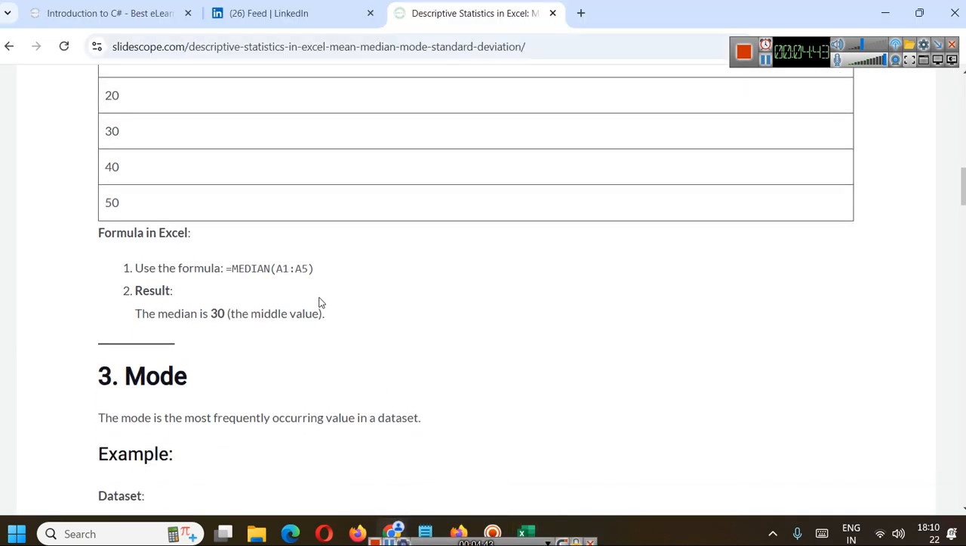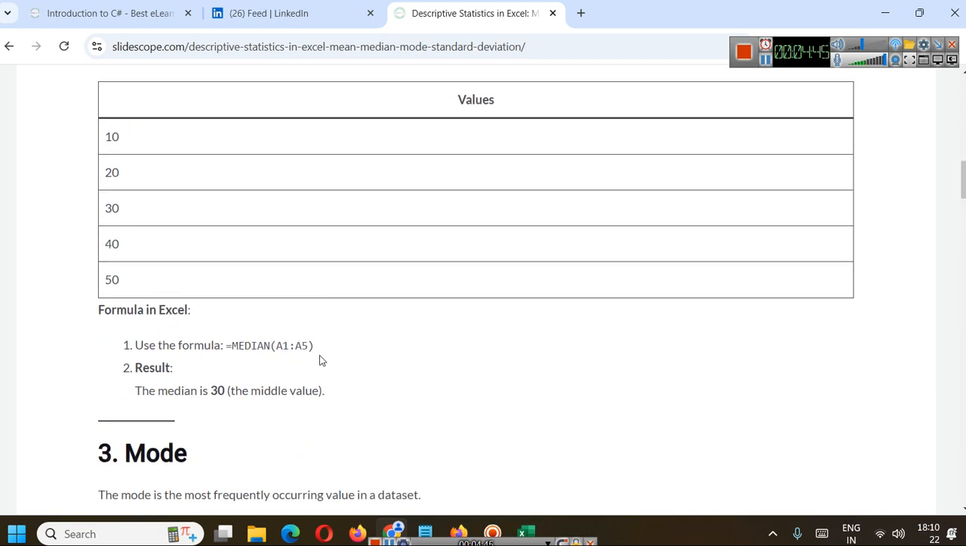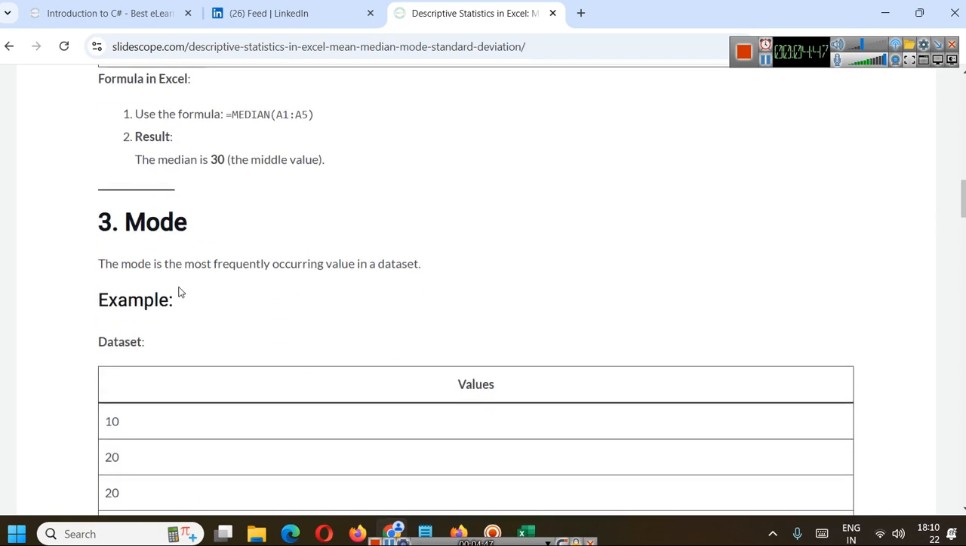Okay, and the formula in Excel is like this. Similarly, this is mode, and mode is the most frequently occurring value in the data set.